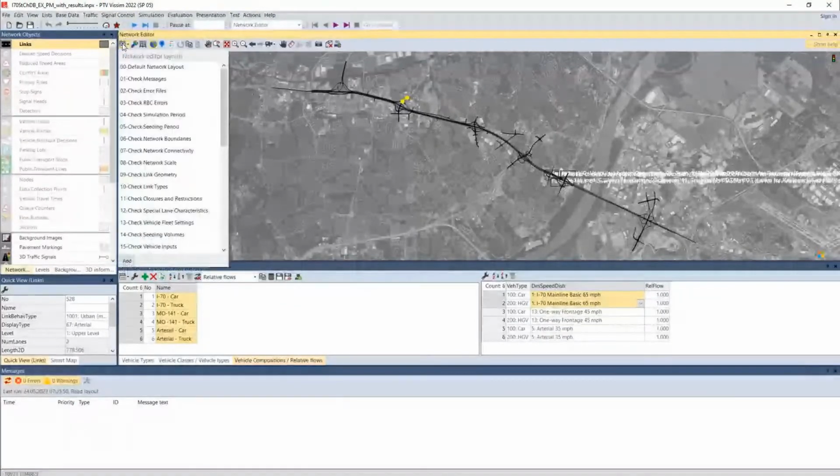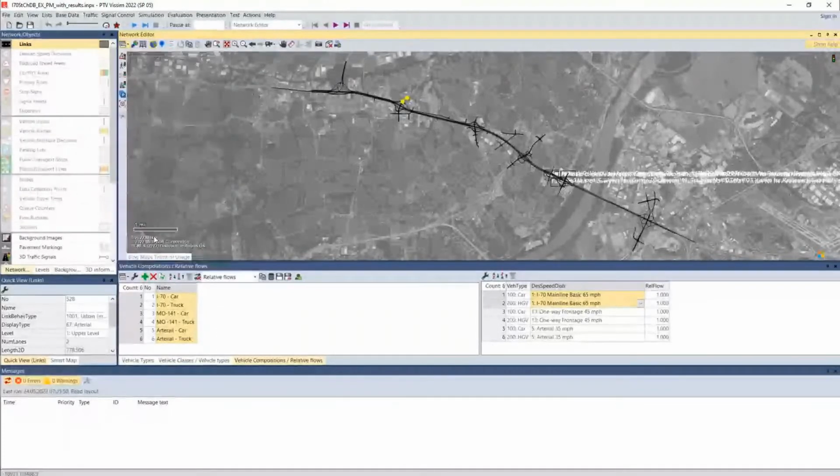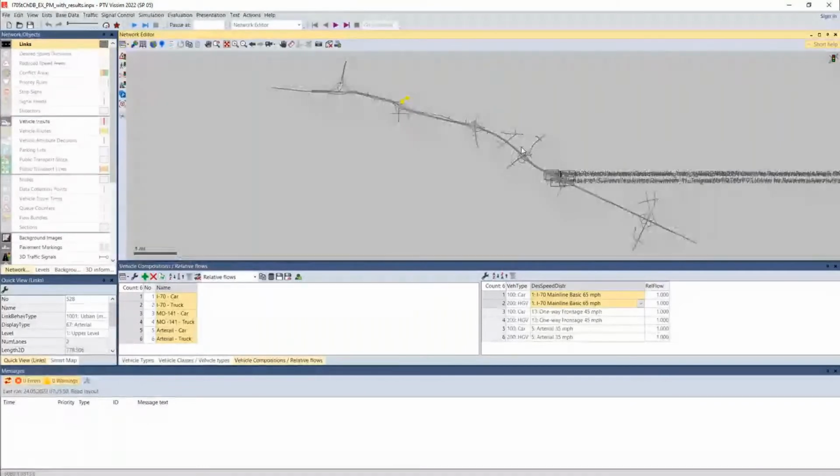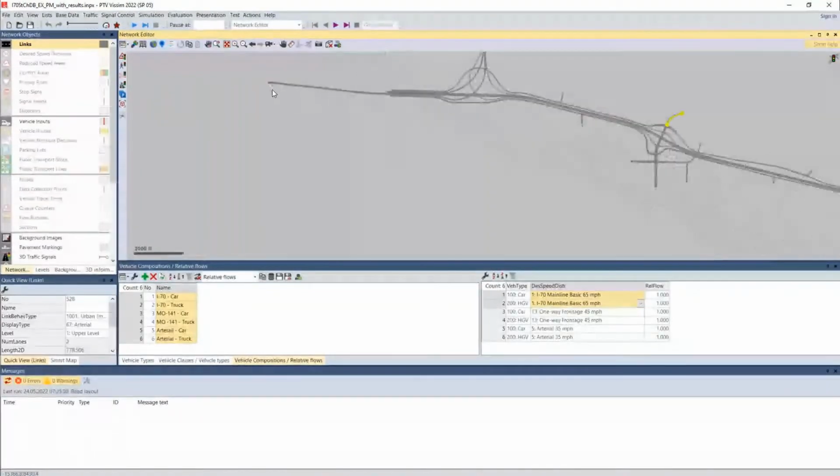Once we're pretty confident that the vehicle fleet settings are making sense for us, next we're going to check our seeding volumes. So again, Vissim starts as a cold start simulation, meaning it starts empty. So cars need to trickle in from the boundary conditions. We've indicated the boundaries as red lines.